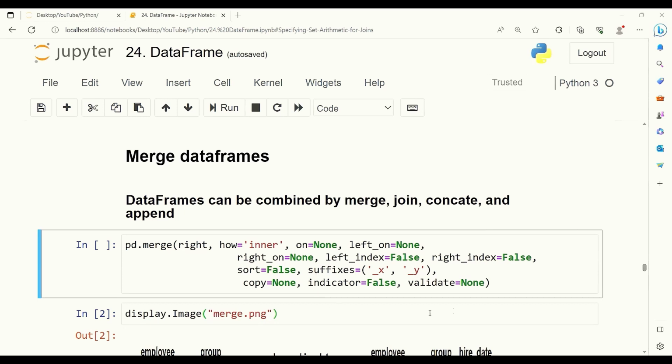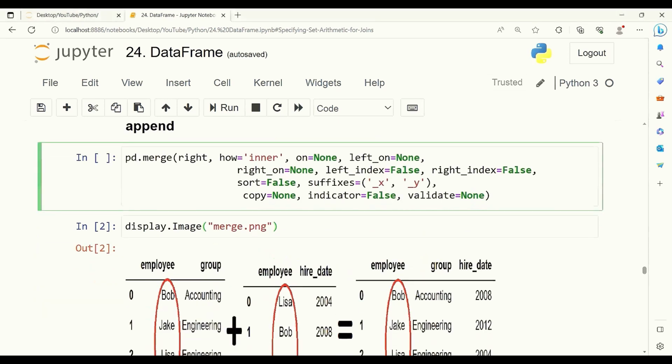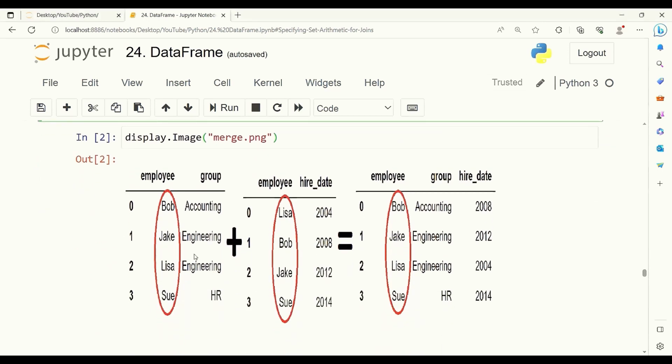using different examples. The idea behind merging two data frames is that we have two data frames. Each one of them has one column, which we call the key column, and it is common in both data frames, and we use that key column to concatenate the two data frames. The resulting data frame will have a column with the key, and the rest of the columns are all columns from both data frames.